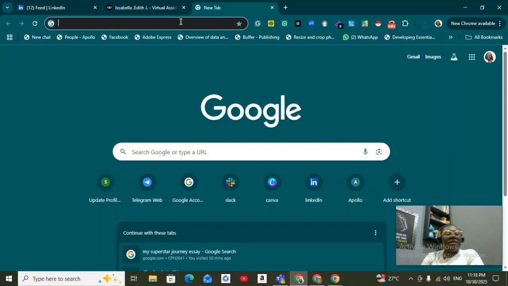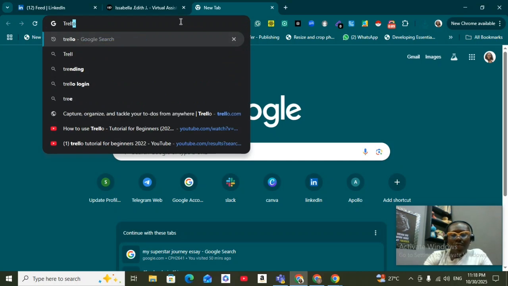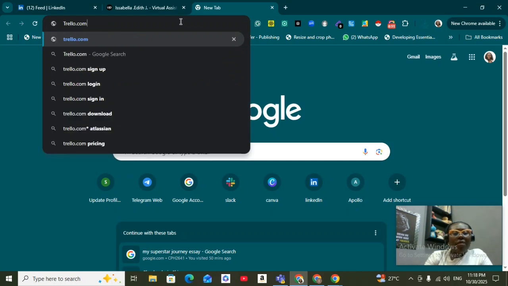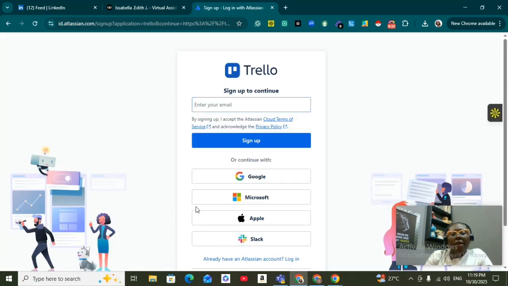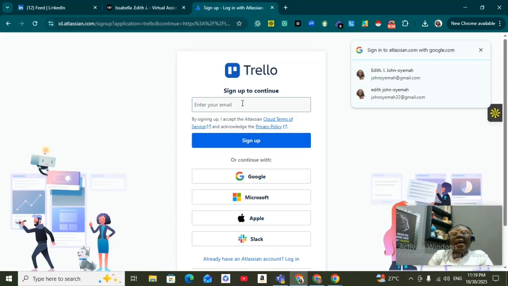Now, the first thing you do is you go to trello.com to create an account with them. If you don't have an account, you need to sign up. Okay, create a Trello account, click on it. Okay, here we are.